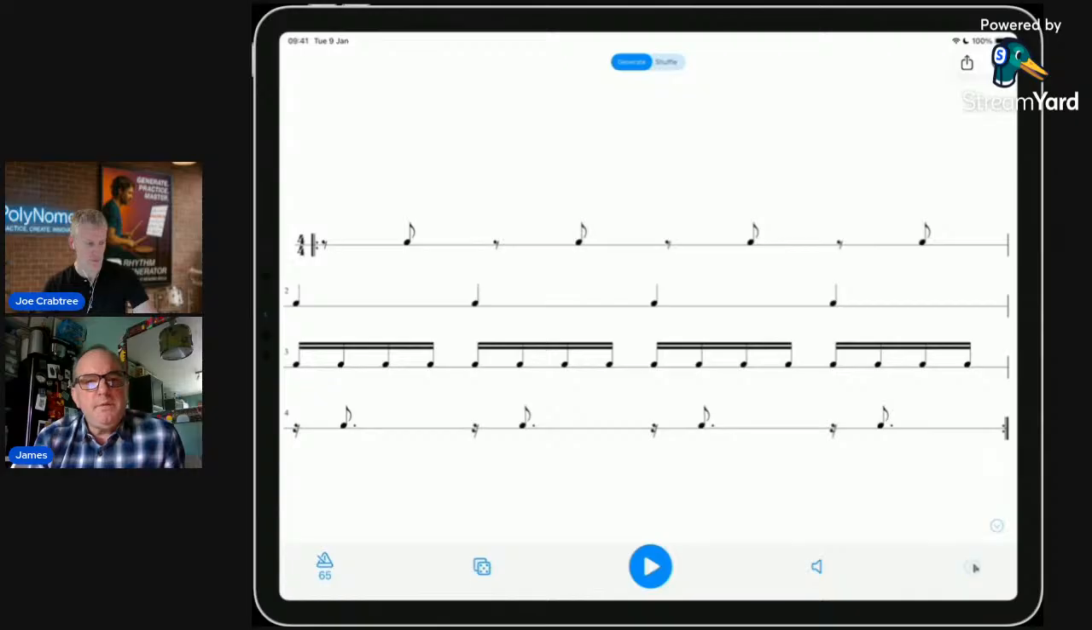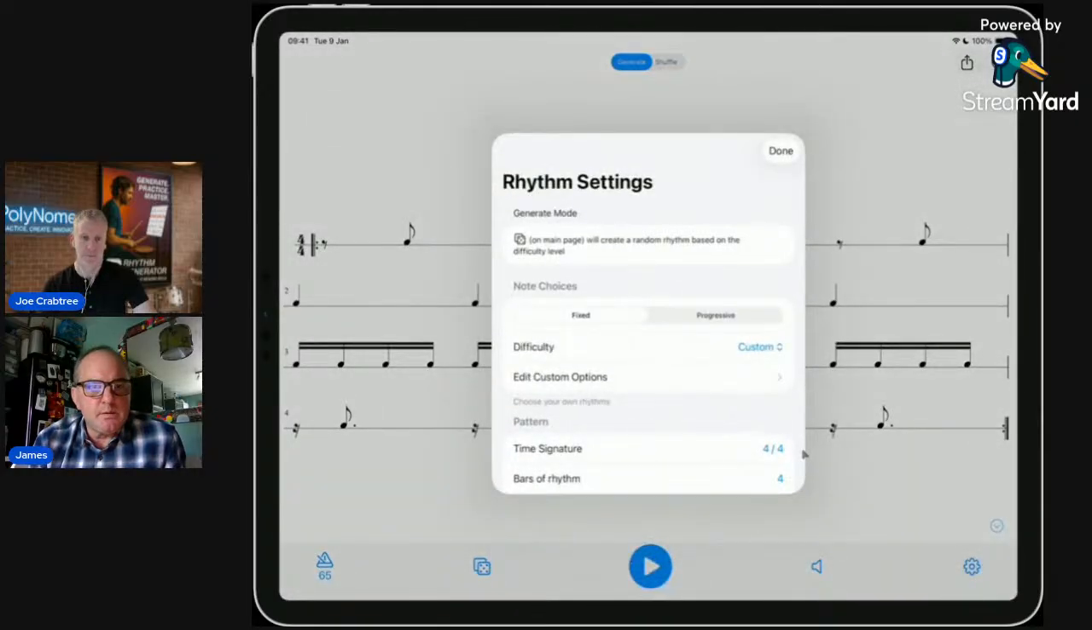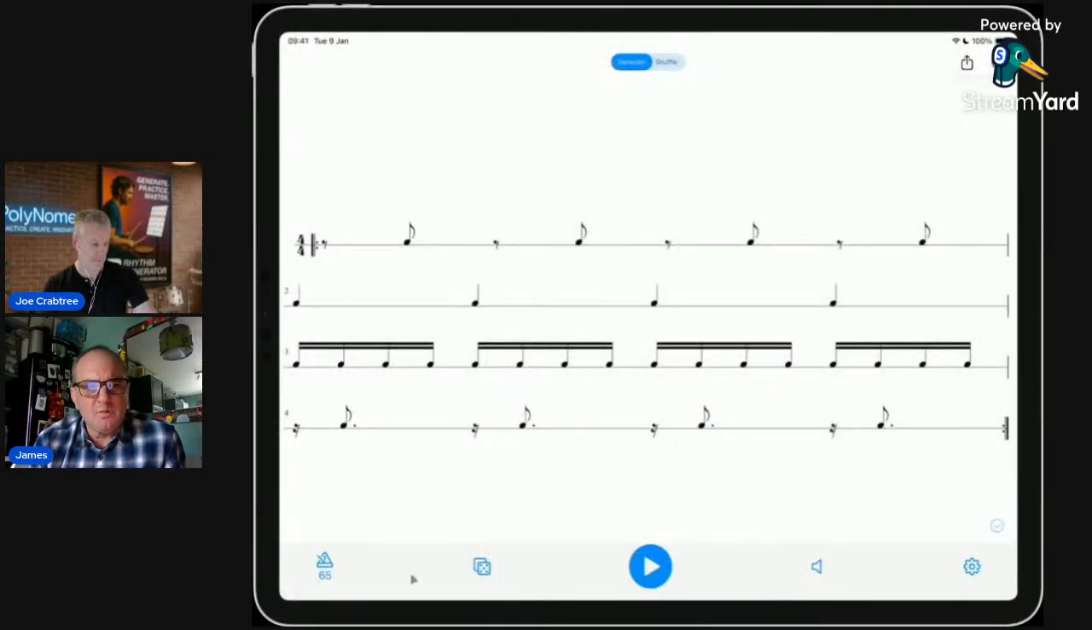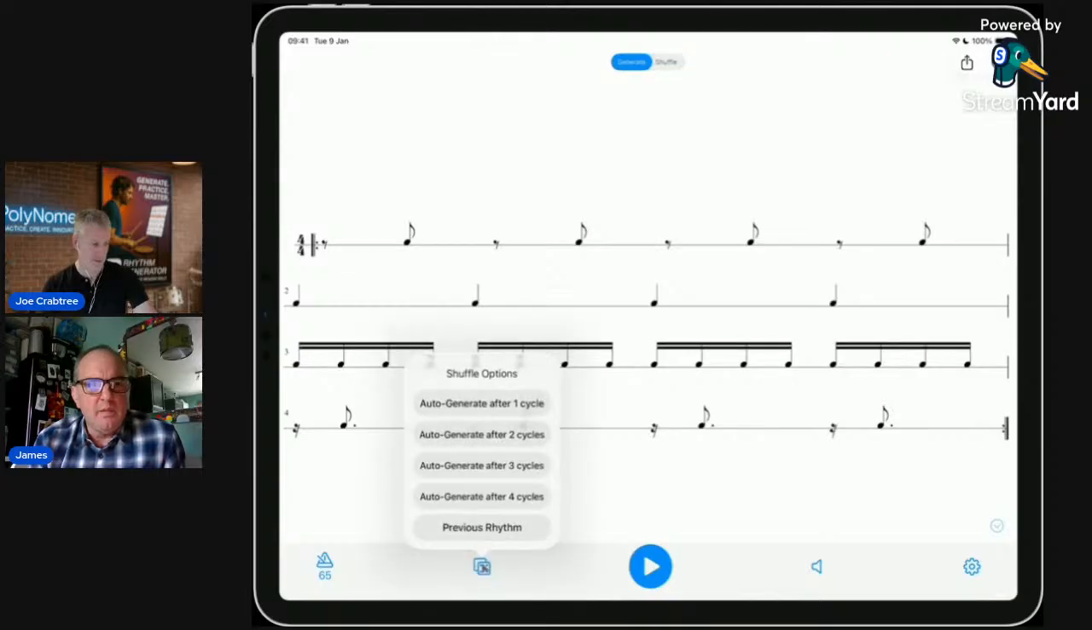So now we'll go into... You know the dice icon? Yeah. Are you able to hold it down as well? Yeah. And that, right, okay. Yeah, I've got you. Yeah.